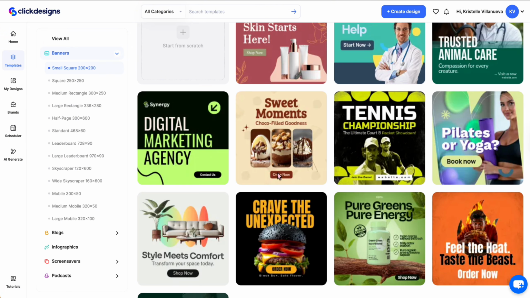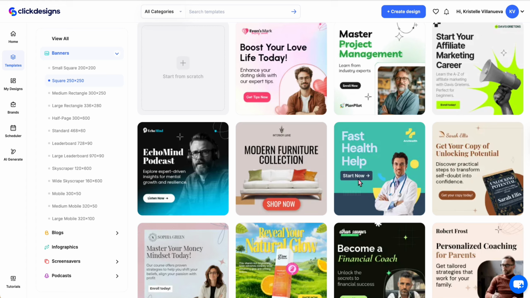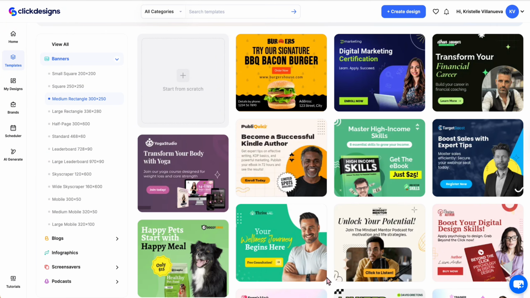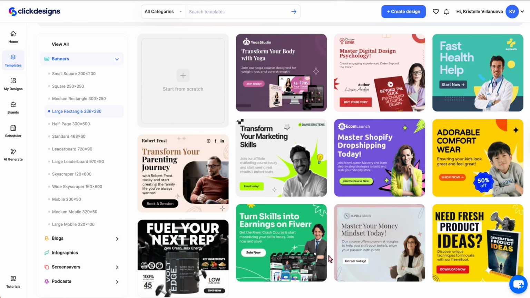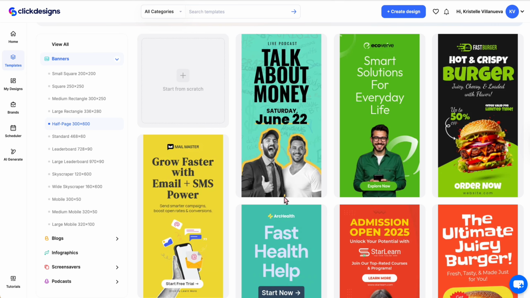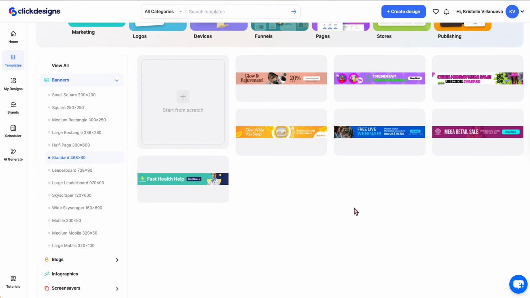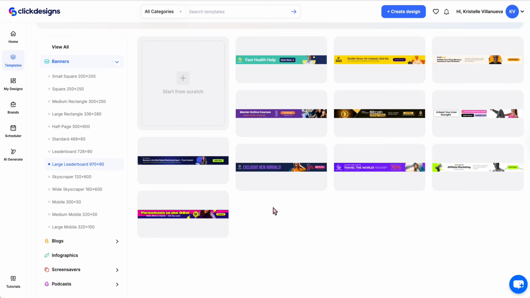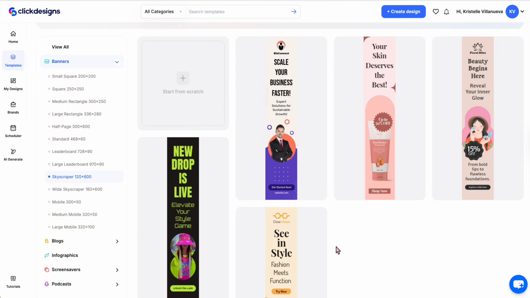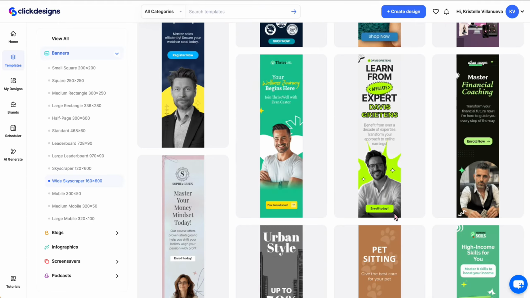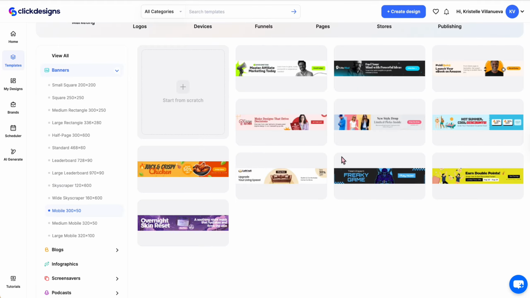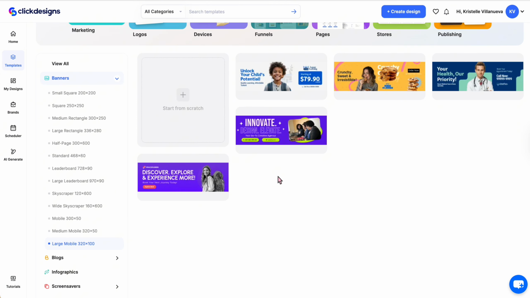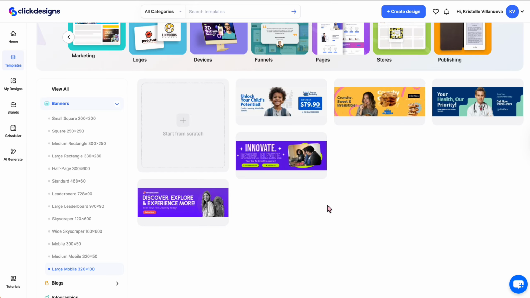First, we have templates for a small square banner, templates for a square banner, templates for a medium rectangle banner, for a large rectangle banner, templates for a half page, templates for a standard banner, templates for a leaderboard banner, templates for a large leaderboard, for a skyscraper banner, for a wide skyscraper banner, templates for a mobile banner, templates for a medium mobile banner, and finally, templates for a large mobile banner.